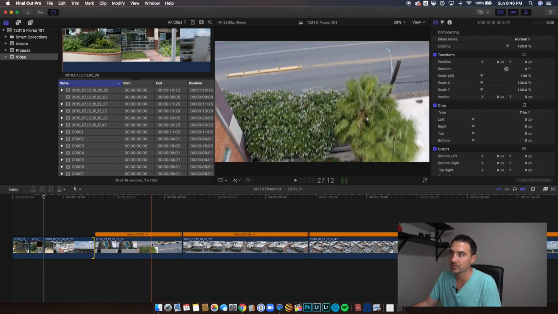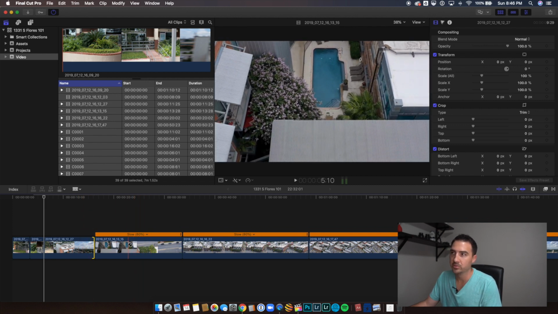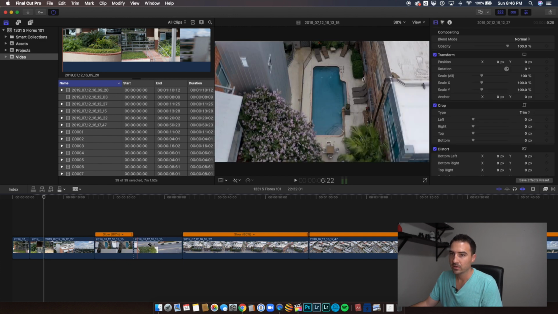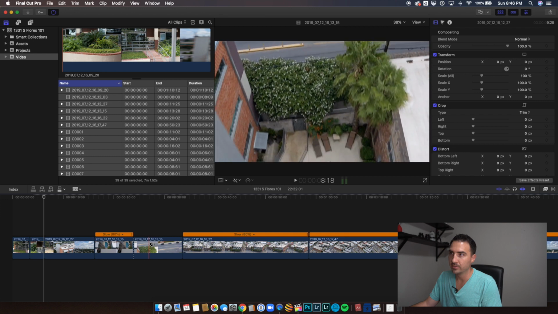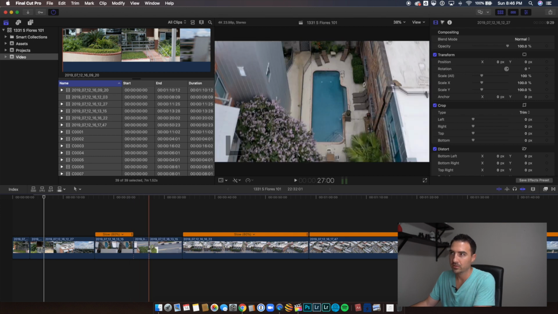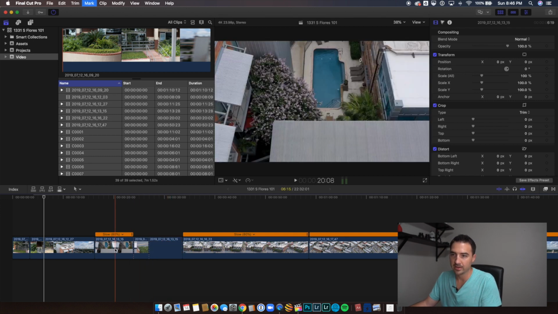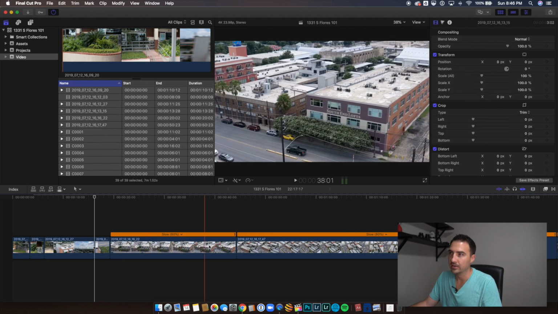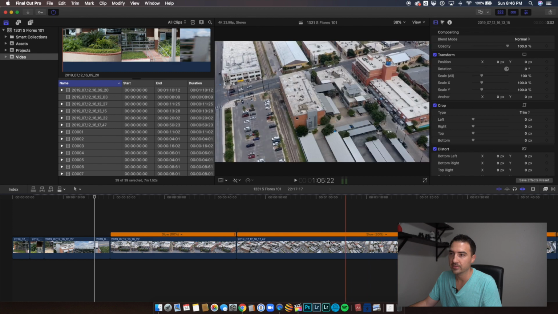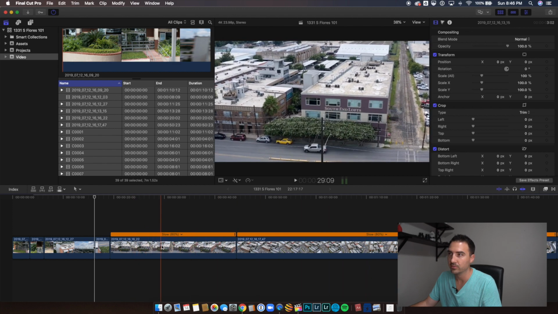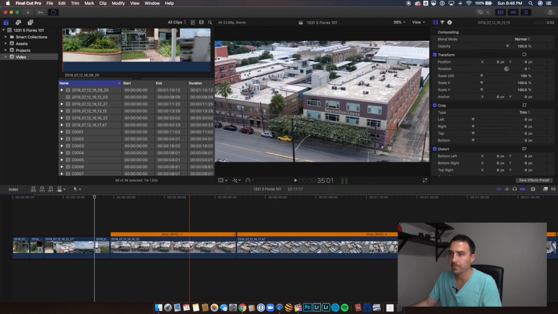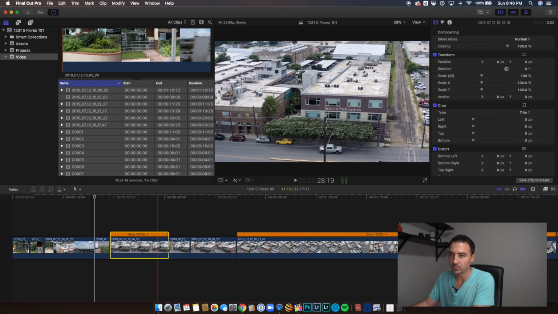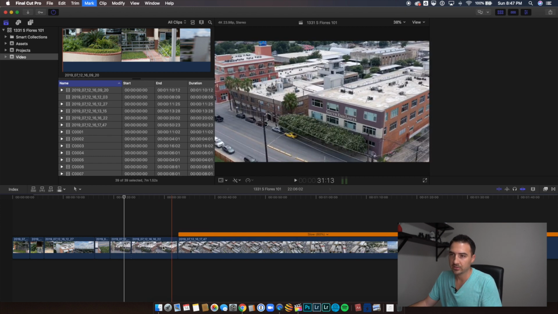All right, so here's the next clip showing the pool. Get my blade tool again. All right, I'm gonna blade right there, and then right about there. Okay, I don't need that. I don't need that. I'm just hitting delete to get rid of the parts that I don't need. All right, now I got kind of the beginning part here. All right, that's it. So I'm gonna get this one while I'm at it. Right there, right there. And delete that end part.